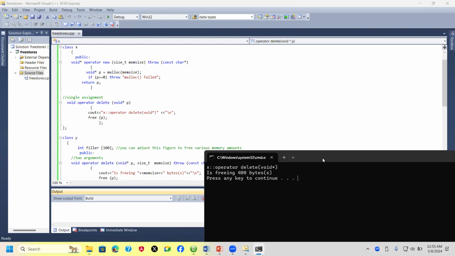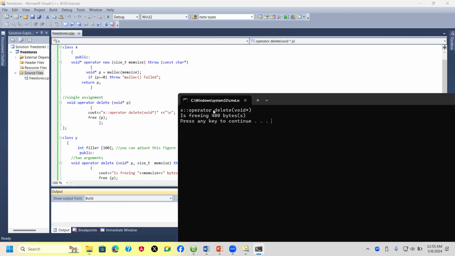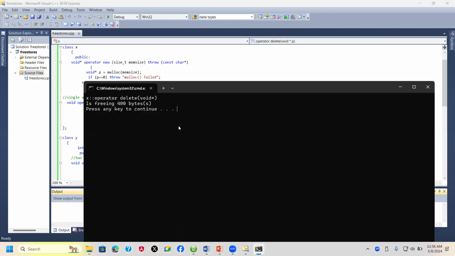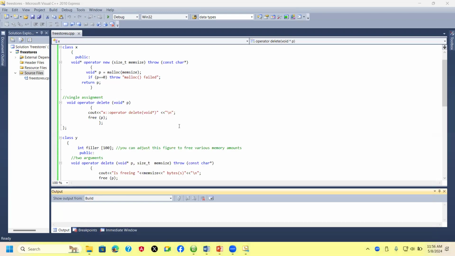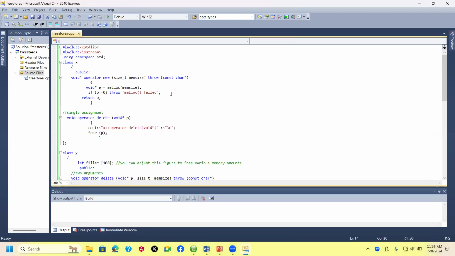What is key for you is to note here that the function operator delete is deleting, or setting free, 100 bytes of memory. And that's simply what this program is doing. So you press any key to continue, and we are done with our program.